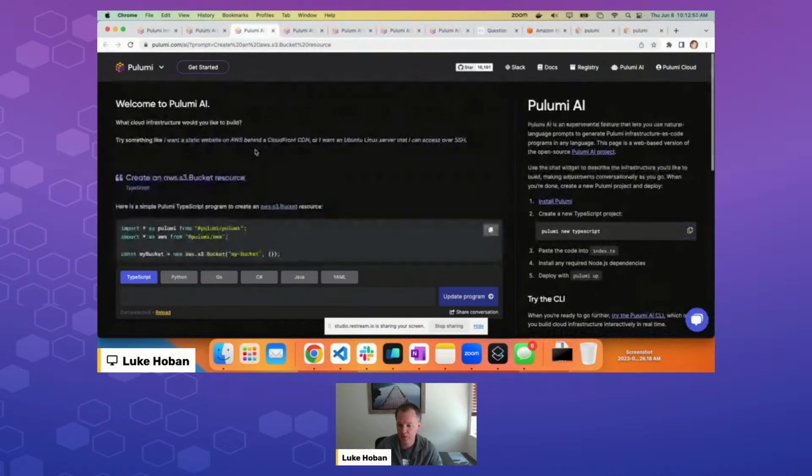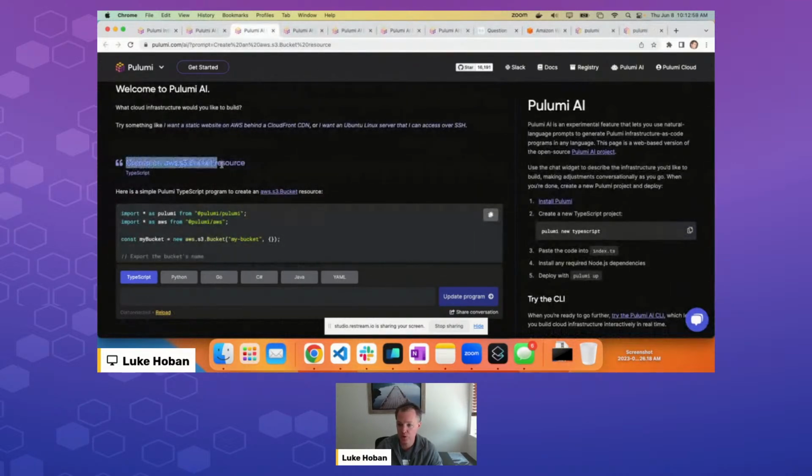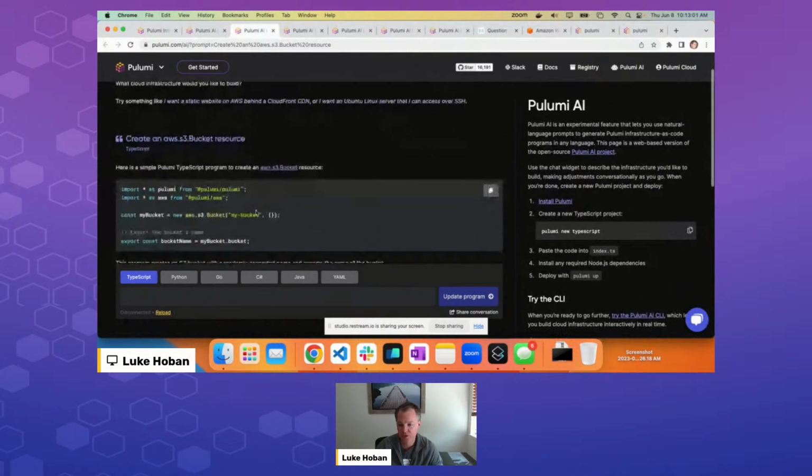But this was an interesting example where I asked it a couple of questions. So one was create an AWS S3 bucket resource. Of course, it just comes up with this very simple thing here.